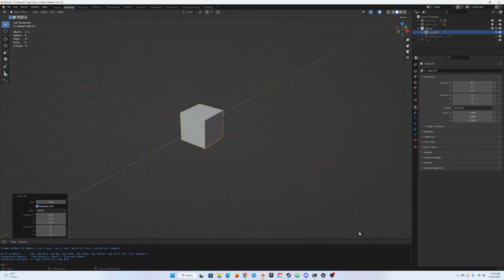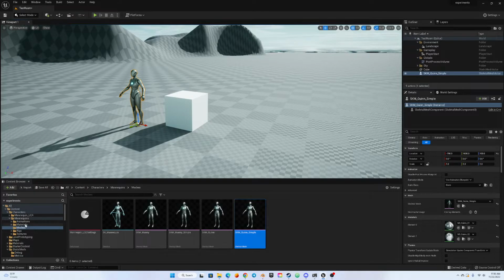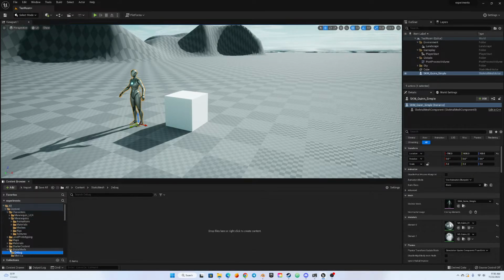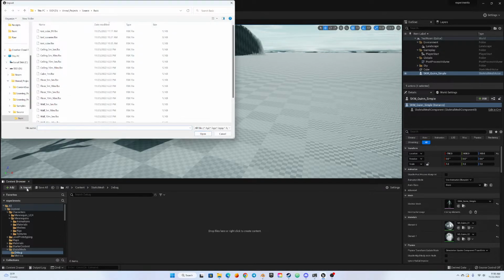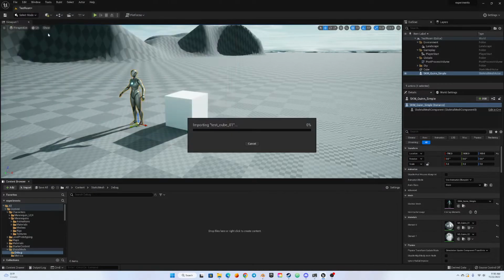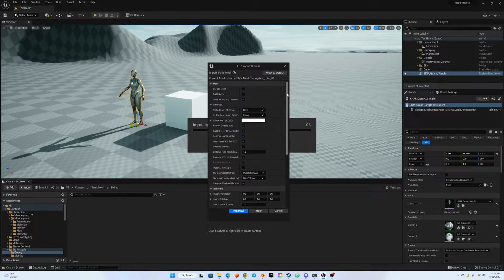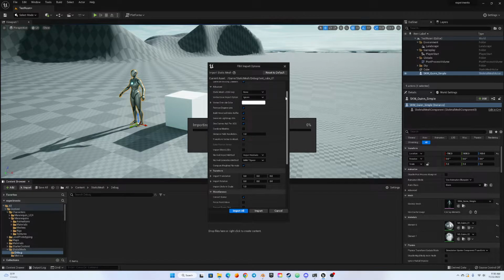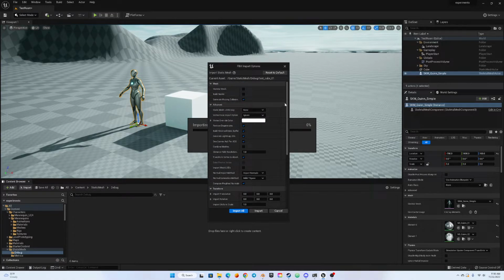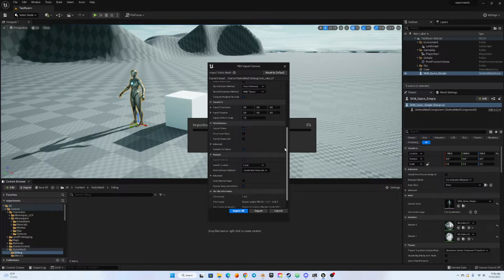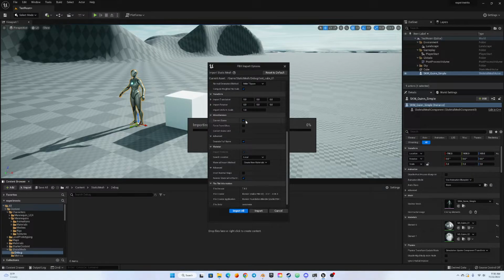So I'm going to export FBX, and then I'm going to come over to Unreal. I'm going to come to my static mesh, and I'll just put in my debug folder, and I'll do import, and I'll do test cube 01, and I'll reset these defaults just so you can see anything that I change. So I'm going to keep all of these the same. There's a convert scene option here, which I'm going to talk about in a little bit, but we're going to keep it true for now.